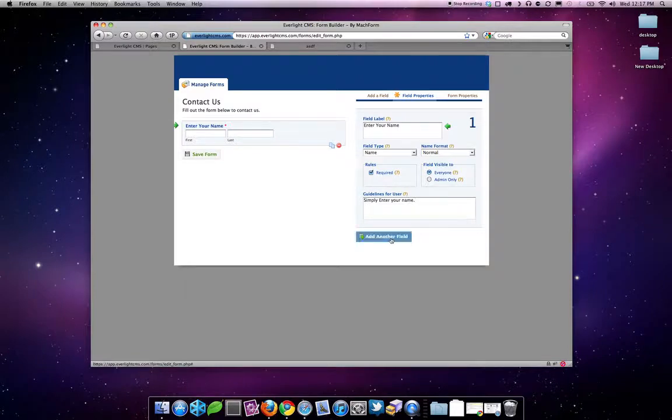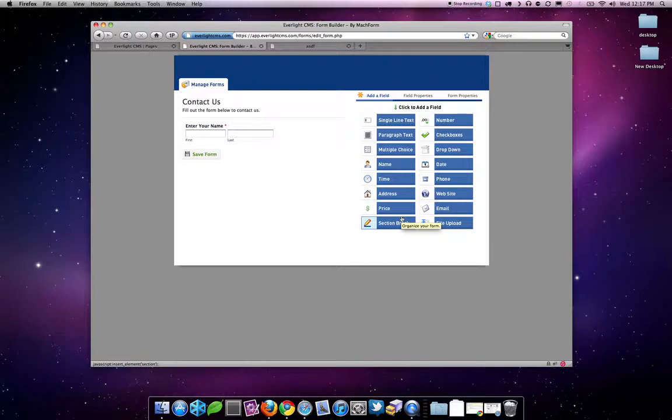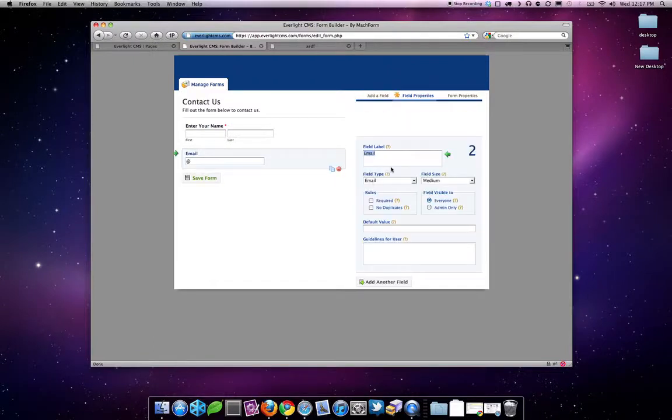Now that we have that, we'll click add another field. So now we're going to collect their email address. So we click email. Everything looks good there. This is required. The default value, we'll leave that where it is. Guidelines for users: enter your email address. Now you actually don't have to fill out these guidelines. It's kind of an option. And then once again, you can play around with the field size and everything. So we're going to add that field.